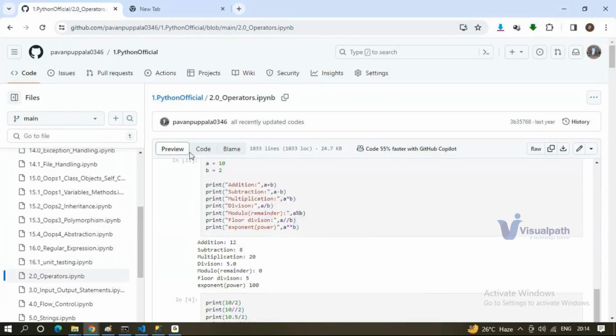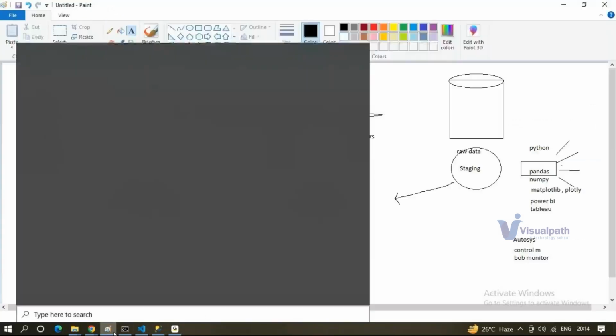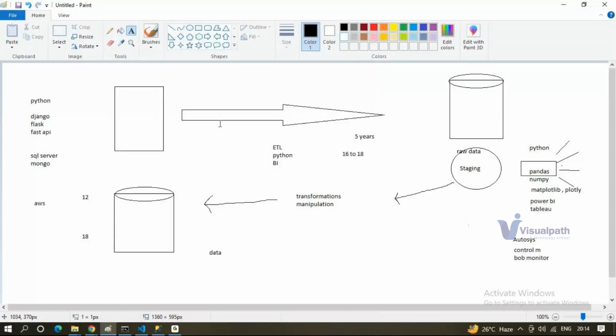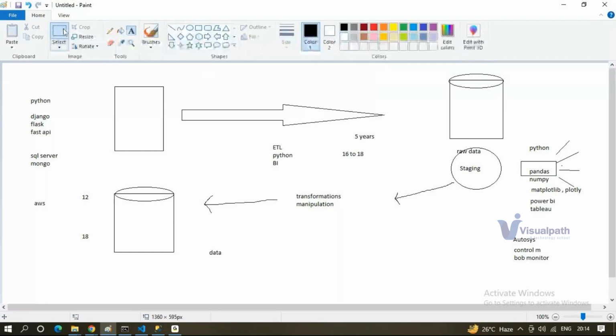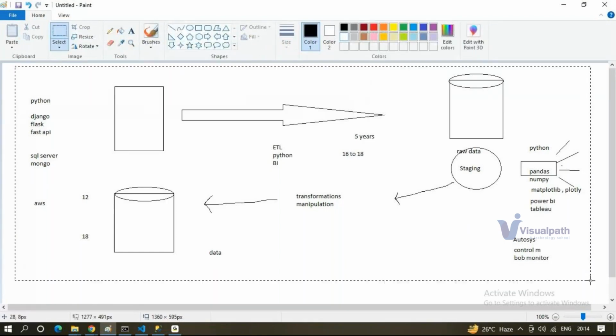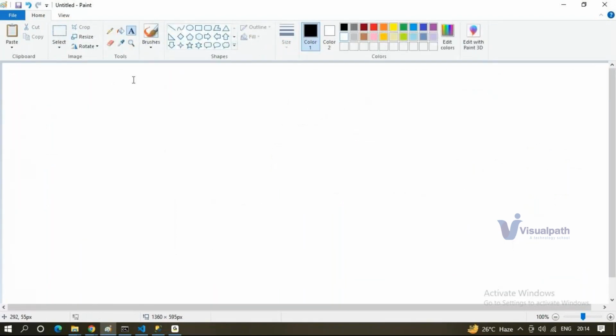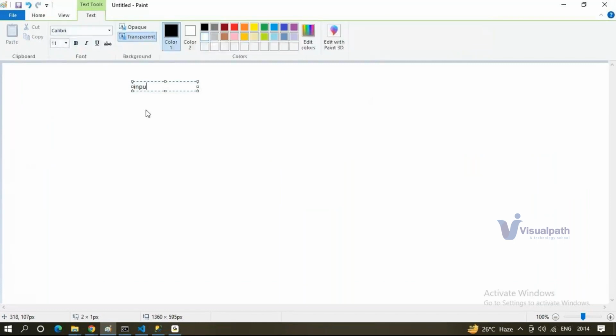Okay. The next topic is input and output statements. So in our computer, in total how many types of devices do we have? Total two types of devices we have. What are those devices? Input device and output device.